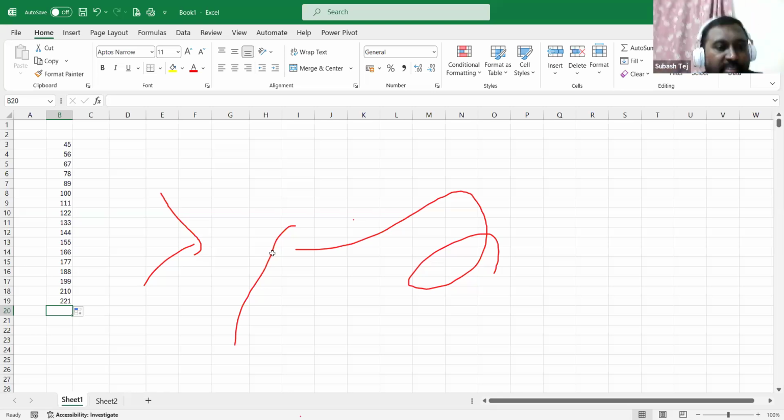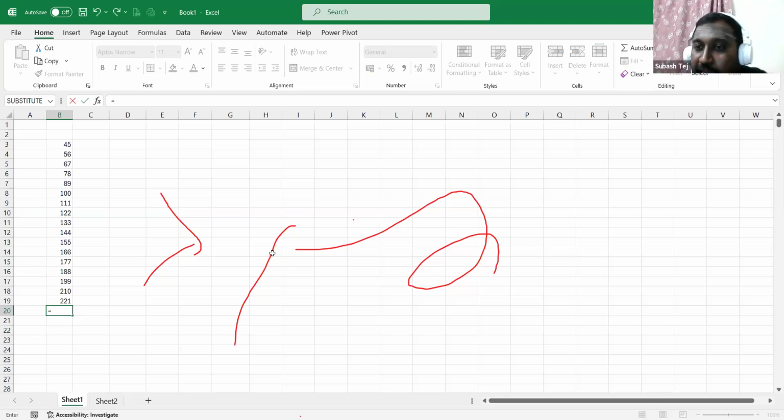Now, what I do is equal to, as usual. All these numbers you want to add, am I right? Yes or no? Yes. Okay. Adding means what? Is equal to. No, is equal to is a formula. Is equal to is the same for anything you use.